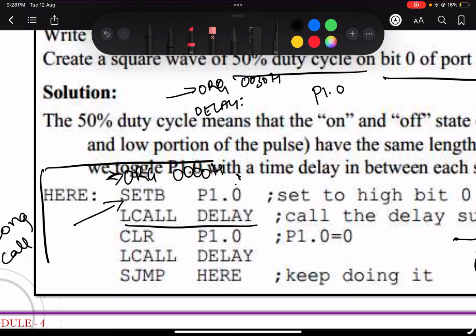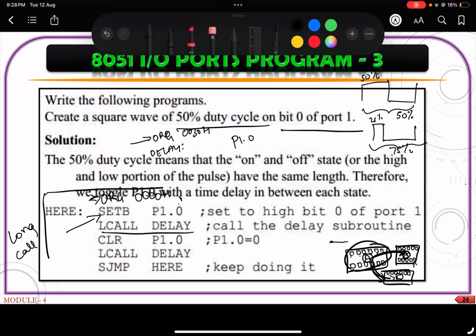First of all, SETB P1, you're setting the value of P1 to be 1, LCALL delay. While the delay is happening, the value of P1 is going to be held. CLR P1, you're making P1 0. LCALL delay, again, that value is going to be held. And SJMP here. It just keeps looping over and over again to give you the square wave.